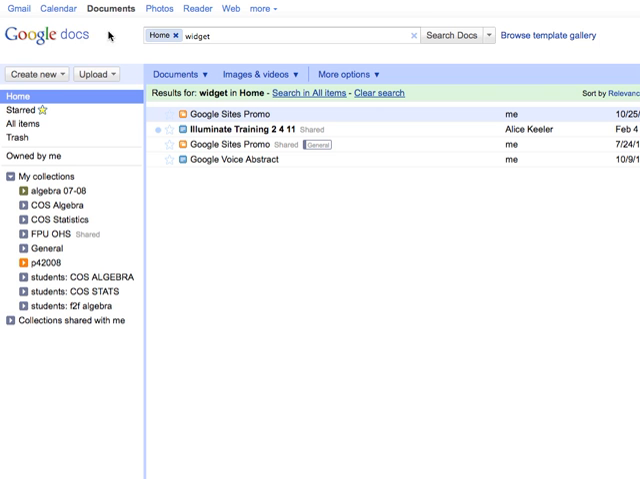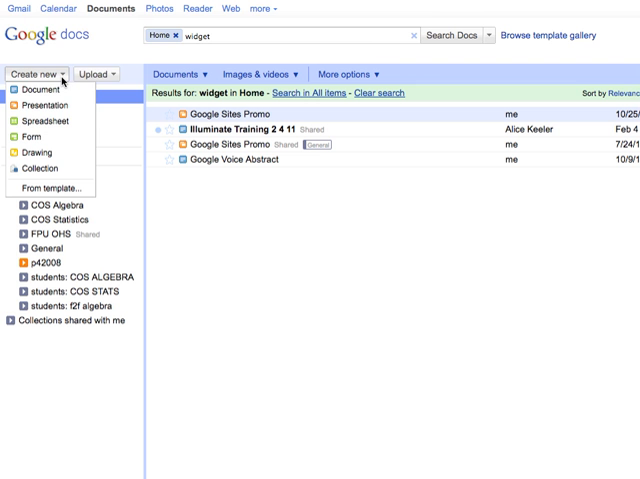Once in Google Docs, you'll notice here at the top it has a selection of Gmail, calendar, documents. When you're in Google products, you'll often be able to find these links in the top corner. So when you're in Gmail, you can click to link directly to the documents. So I'm going to click here on Create New, and I'm going to create a new spreadsheet.